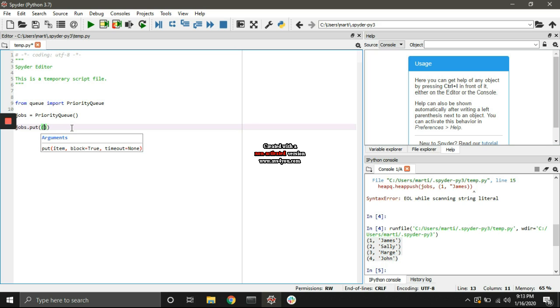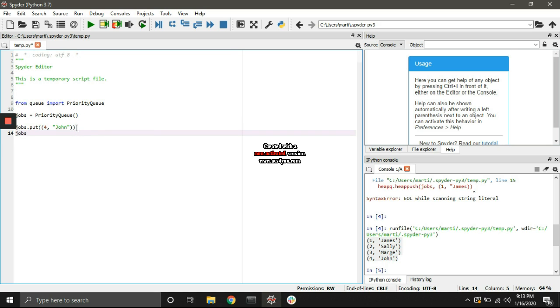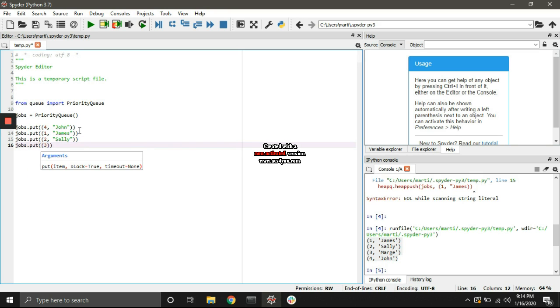So let's go with John first. Next, we'll do jobs.put, insert James. All right, again, to check the order in which the items were inserted, we can use a while loop again this time, just sort of saying while this array still has some elements. Let's take a look. So we'll say while jobs.empty. Just another way to say while this array is not empty.